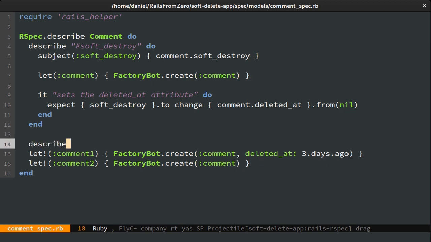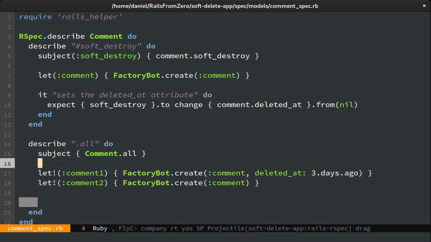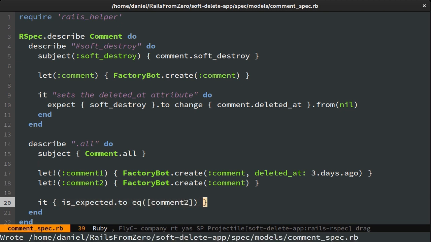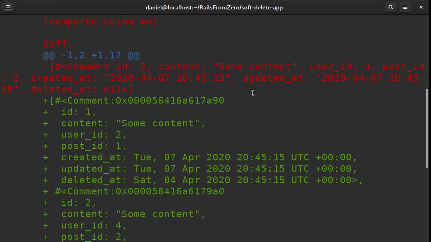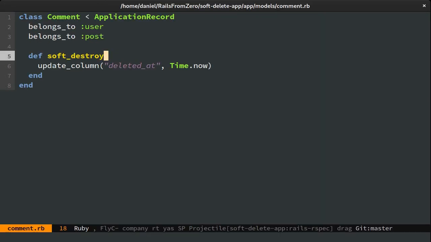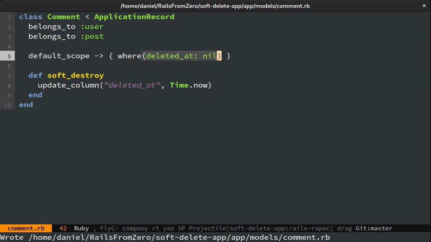Back to the task at hand, we would expect Comment.all to return only the second comment. Do notice I've used eq instead of the stricter eql for comparison because I'm comparing an array with a scope. This fails. We can fix it using a default scope. A word of caution, however. As we'll see a bit later, this has some side effects, but it's still worth doing in the right circumstances.